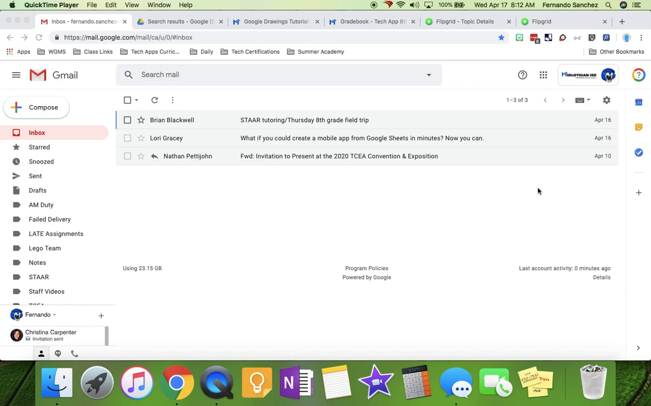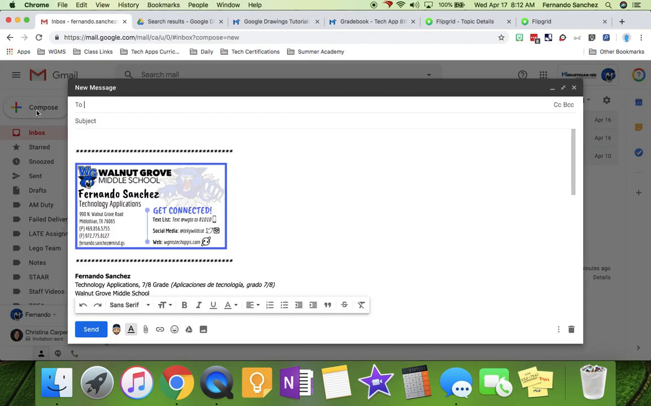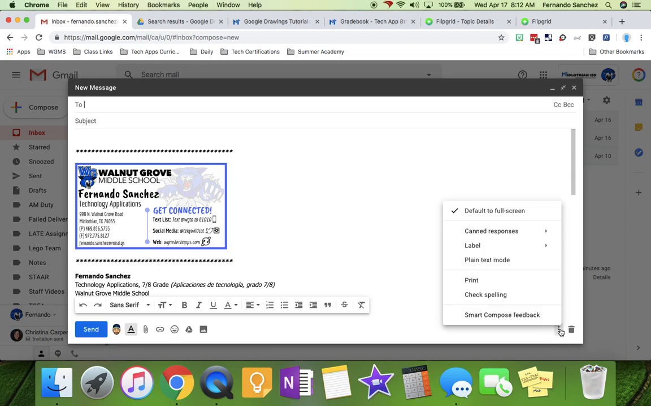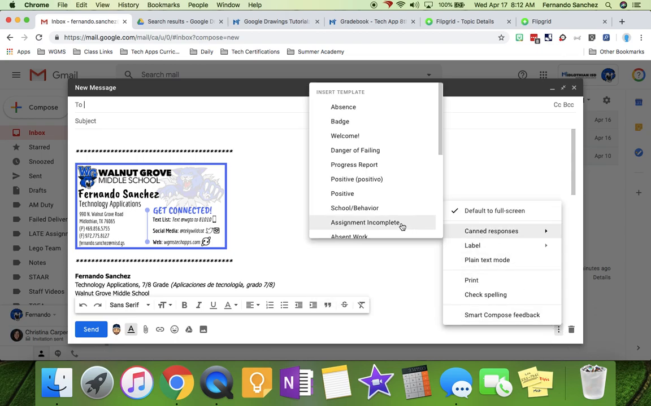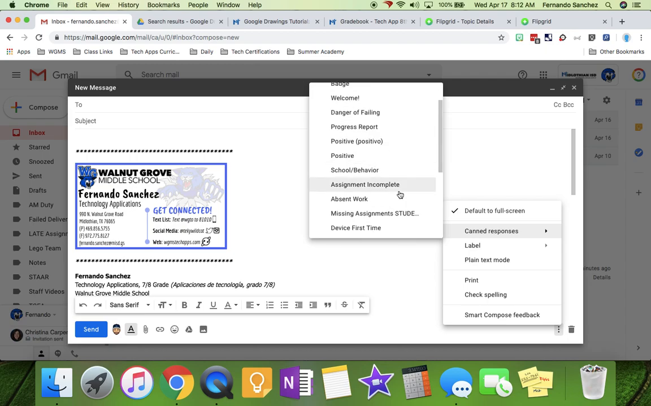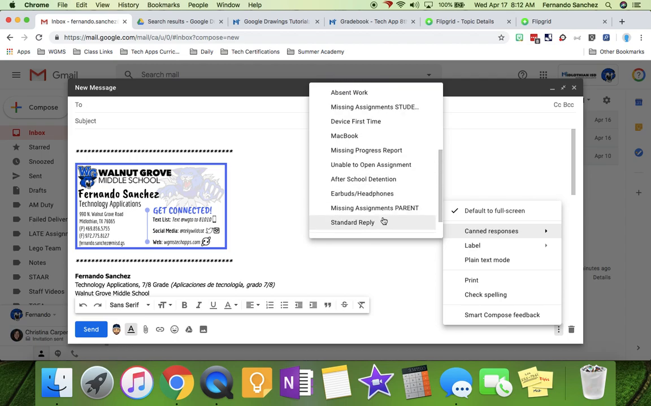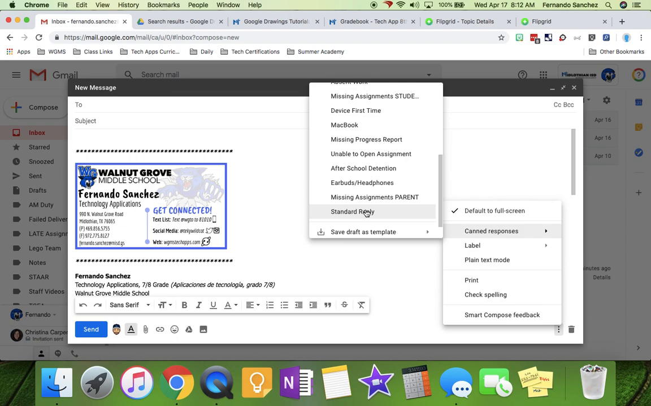But I just remembered I created a bunch of Gmail canned responses, so I'm going to go use one now. Compose an email, come down to my three dots, go to canned responses, and I actually have quite a few of them. Absence, badge, welcome, danger of failing, progress report, school and behavior, assignment incomplete, MacBook missing, progress report. I have a bunch that I send a lot. Instead of retyping them, I've already made them all.